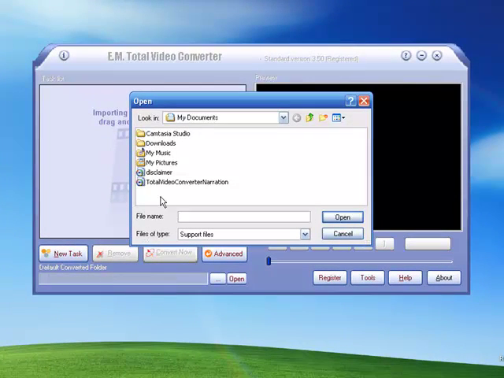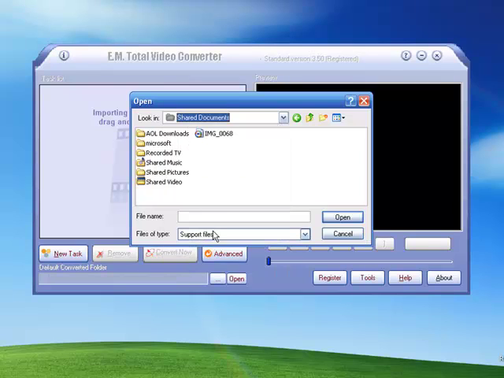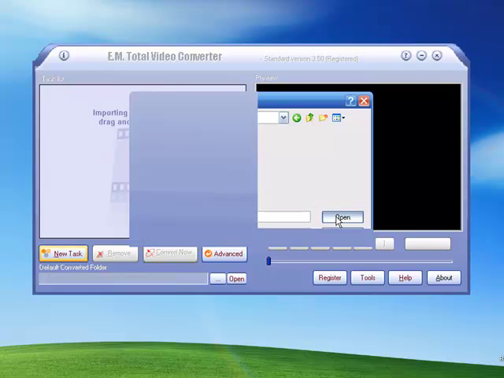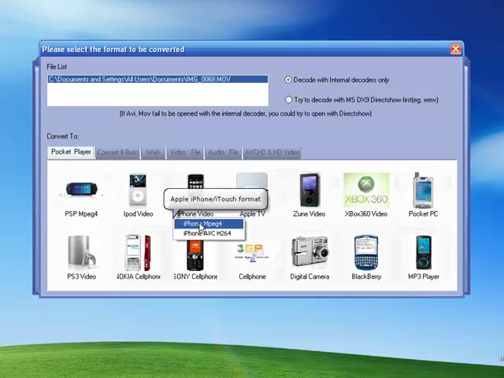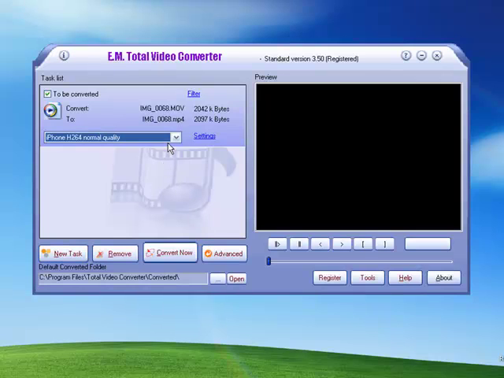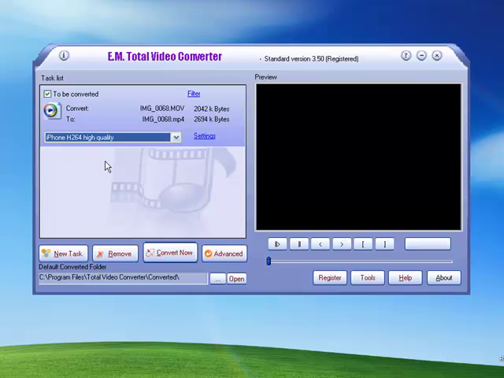Okay, what you want to do is import your media. Go ahead and find out where you have it. There mine is. Okay, once that gets opened up, it's going to ask you where you want to convert it to. We're going to do the iPhone, so just click on that. It's going to come up, and now you can choose your quality. I'm going to go high quality. It's a short video. Usually you might just want to use the normal quality to go a little bit faster.